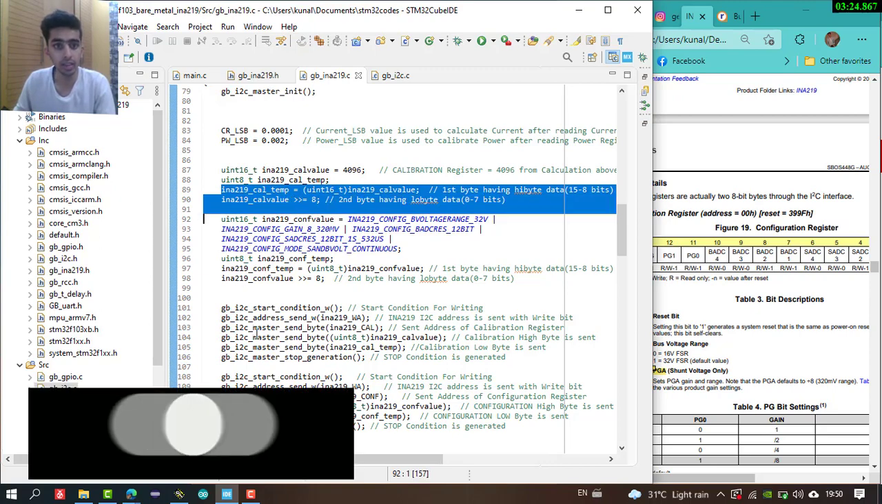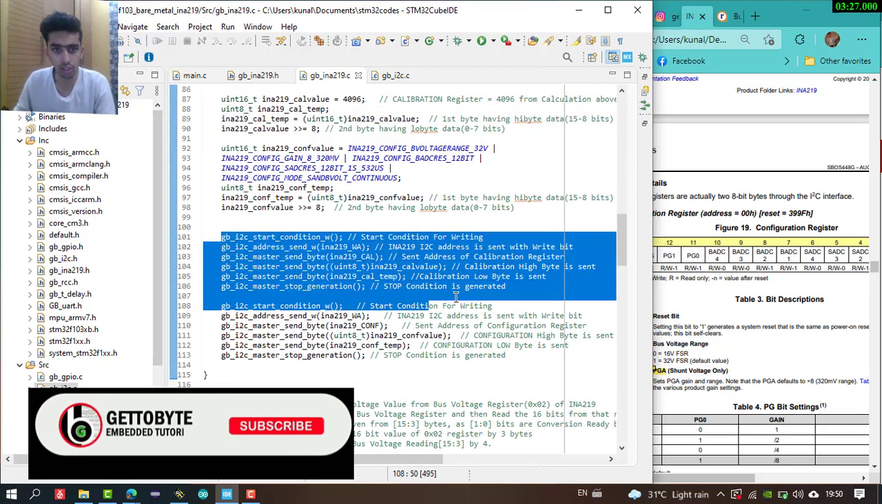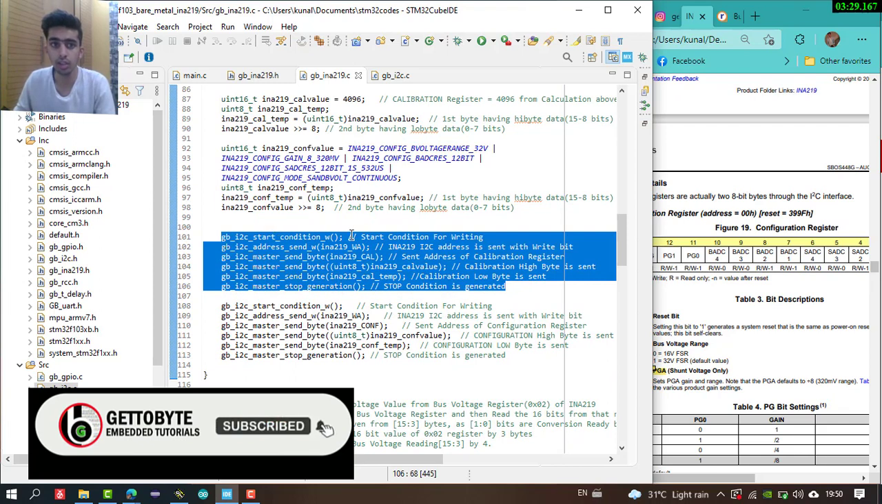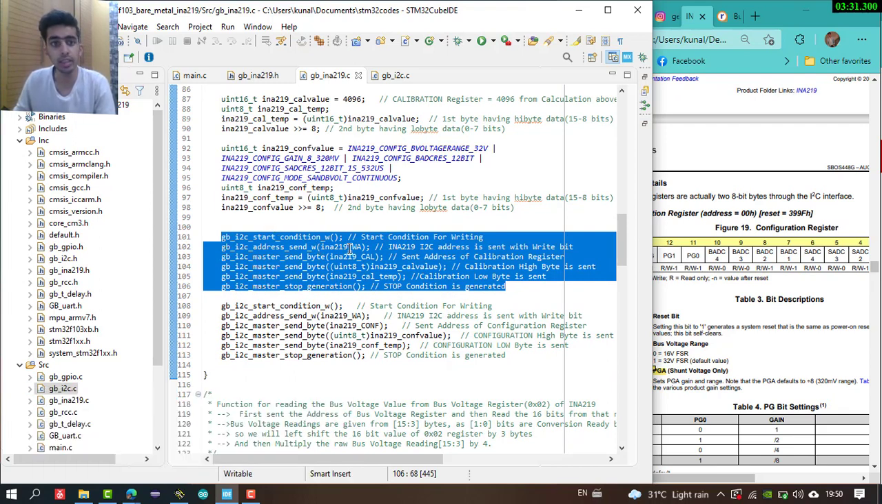And then in the I2C session we simply start the I2C session for the write, and send the I2C address with the write bit. Then I have sent the calibration register address, and then simply the high byte is sent first and then the low byte is sent. And in the end, stop generation ends this particular session.